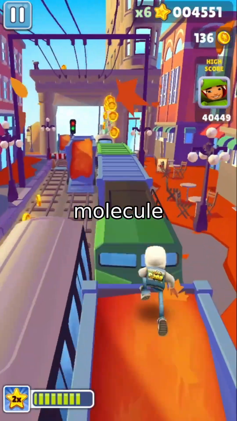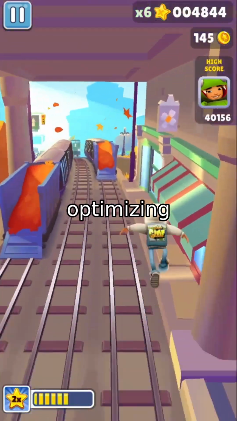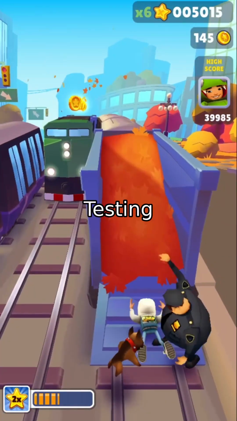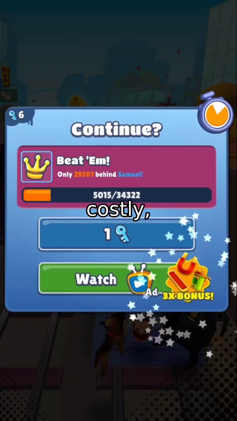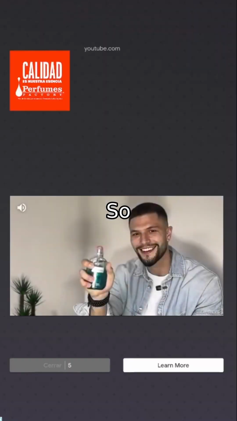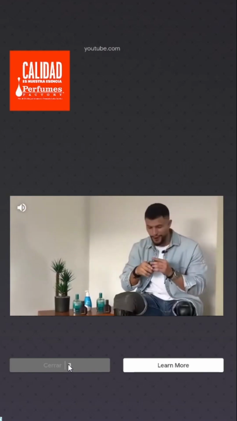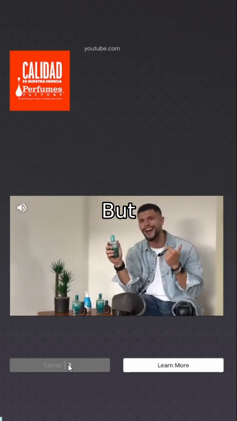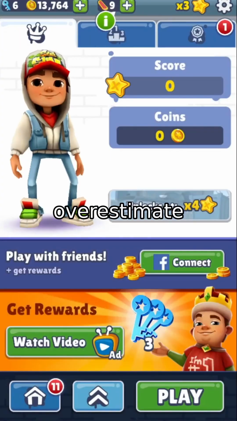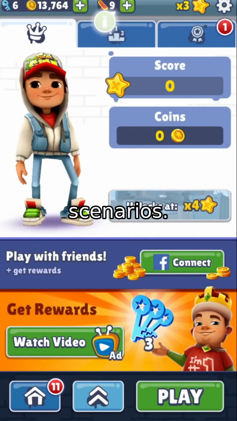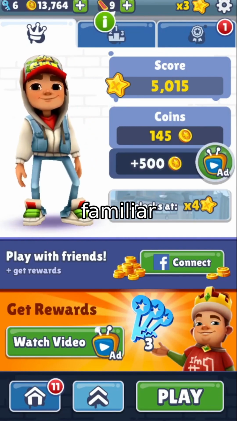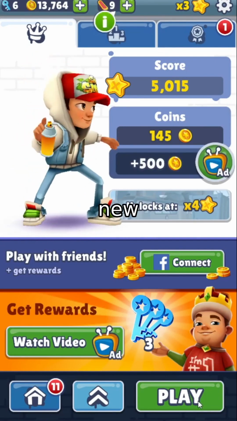Let's say you're designing a molecule with specific chemical properties or optimizing an aircraft's aerodynamics. Testing every possibility in the real world is too costly, risky, or impossible. So we rely on surrogate models, mathematical approximations that learn from past data. But here's the catch. These models can overestimate performance in untested scenarios. It's like trusting a map that's accurate for familiar streets, but wildly wrong when predicting a new path.